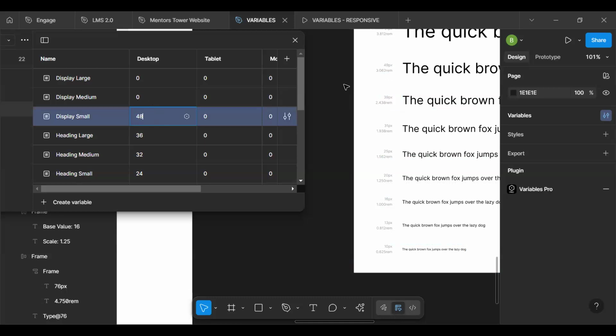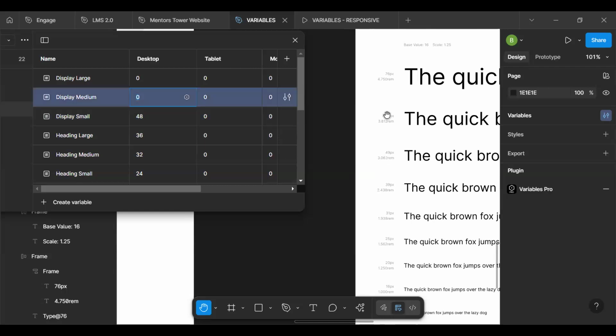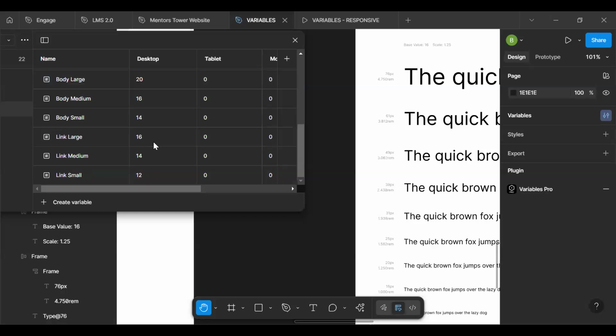Then for our medium, we have 61, but looking at it, the nearest 4 is 60. And the last one we have is 76, which is also 76. So this is for our desktop. I always like to repeat the same for tablet. For the link, this is going to be repeated.